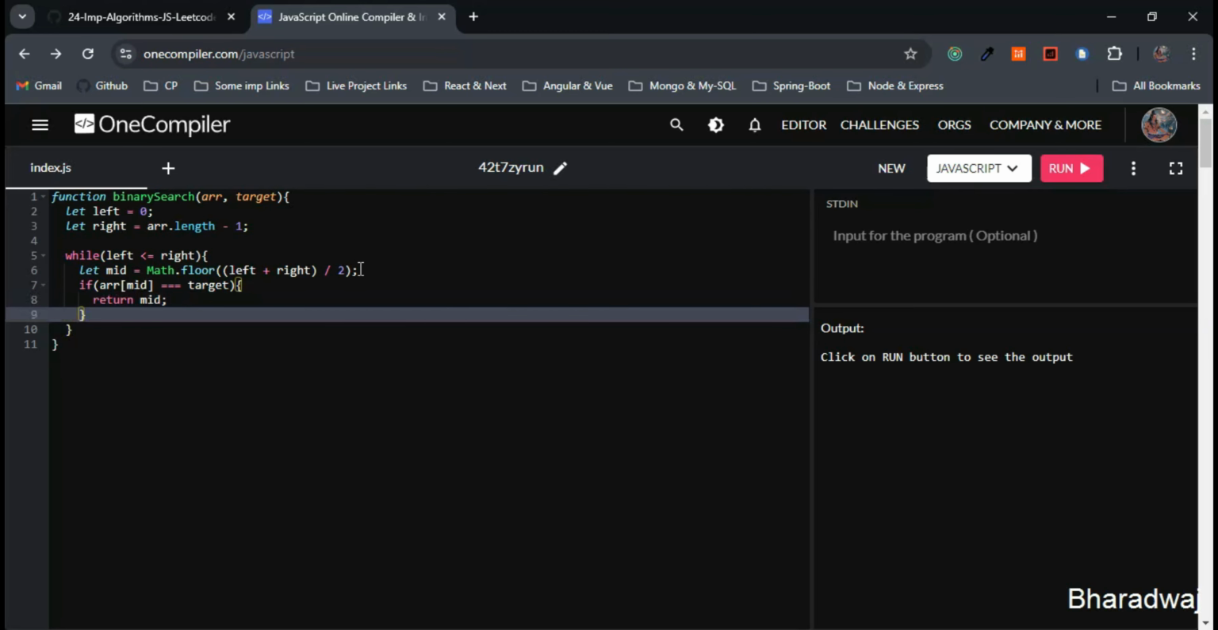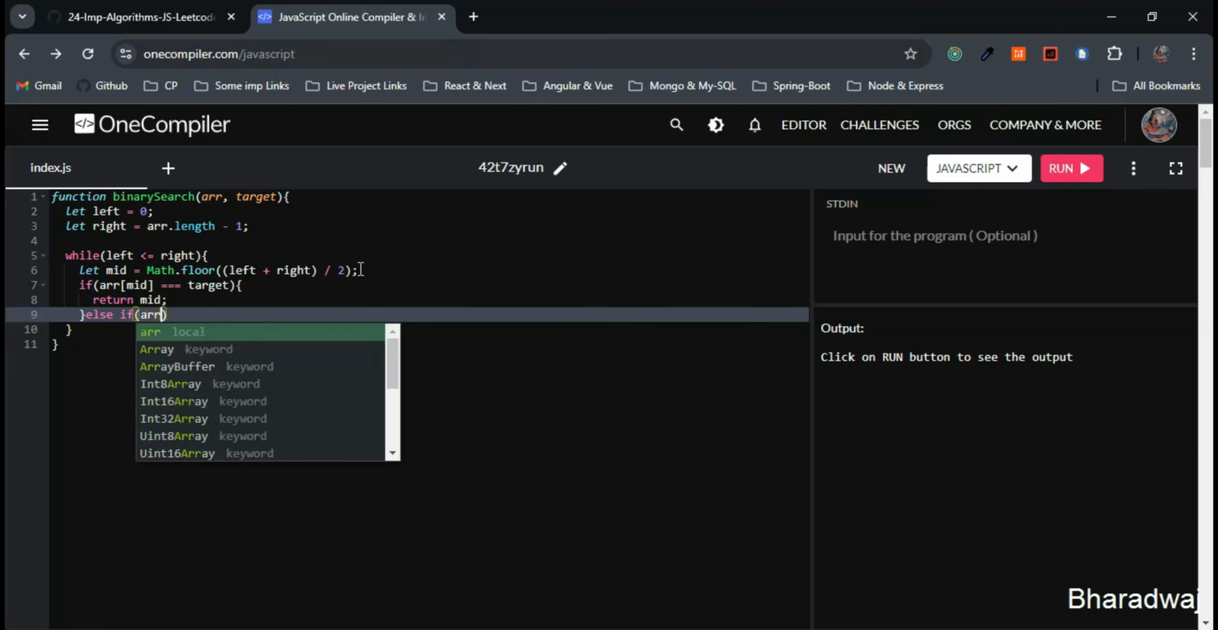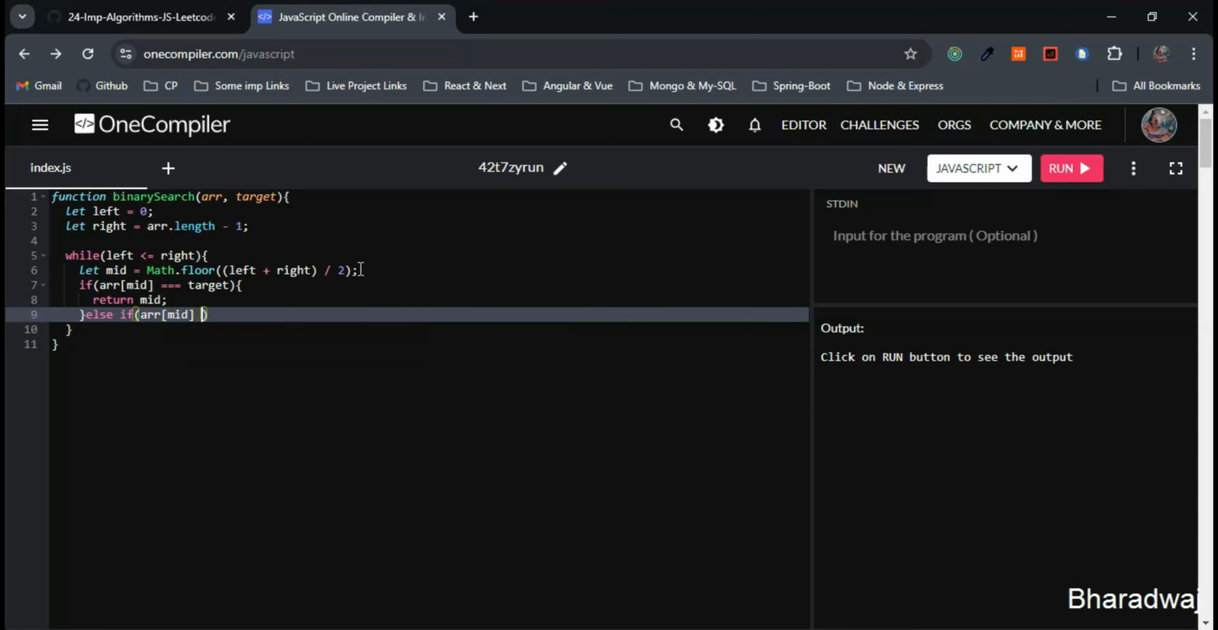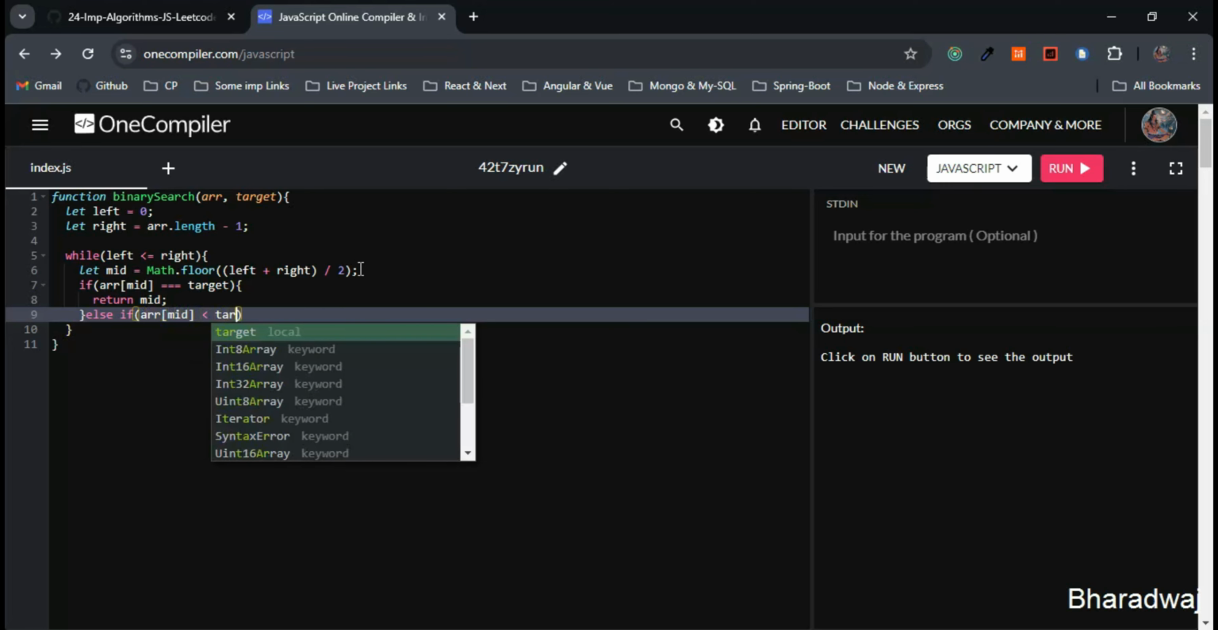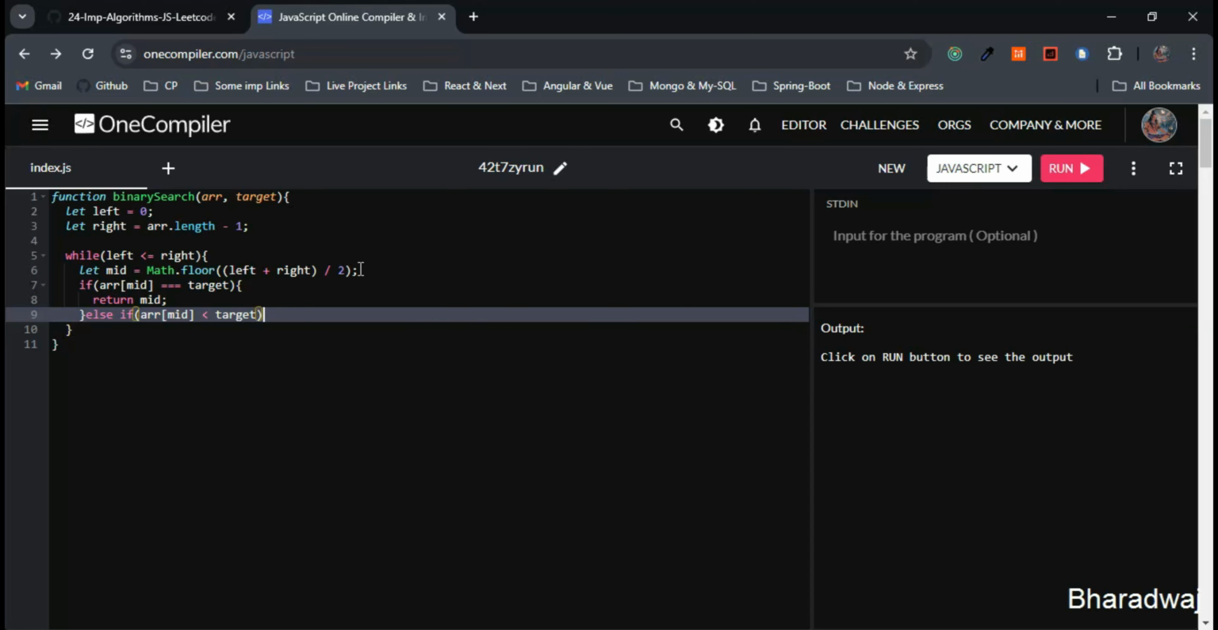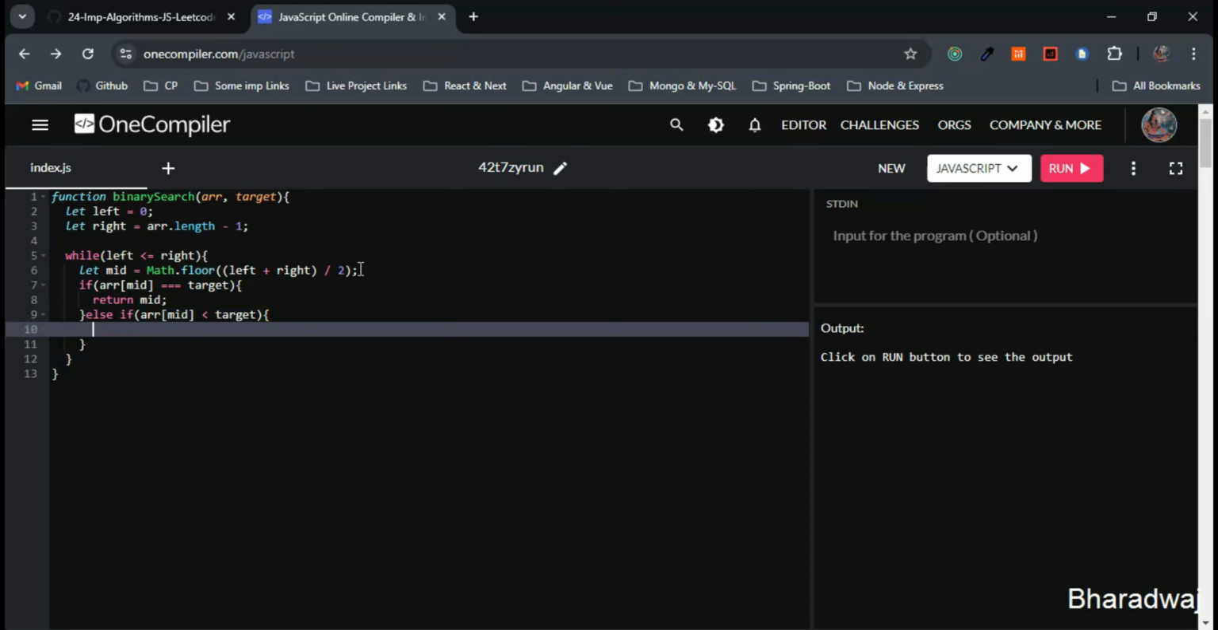So else, if the middle element is less than the target, we have to narrow the search to the right half. So how can we write that? Else if array of mid is less than the target, then we will narrow the search to the right half, right? Right half is nothing but left equals mid plus 1.